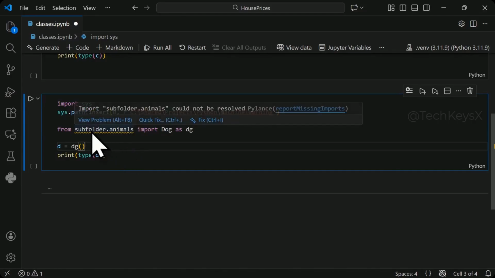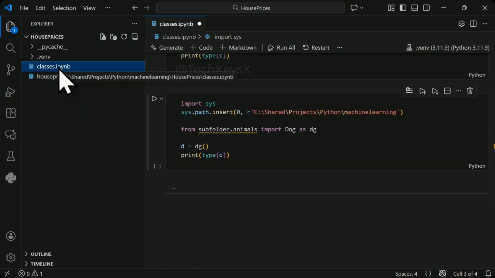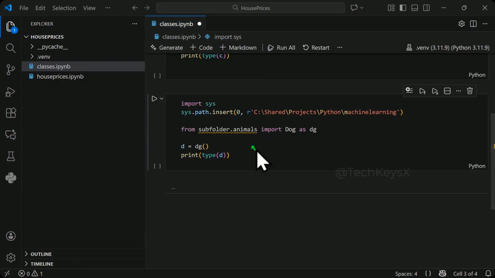So here you can see I previously had this animals.py file within the root of this folder. So I've got the classes Jupyter Notebook over here, and this is stored in this house prices folder. But this house prices folder over here is actually stored in a folder. If I hover over here, you can see it's actually in machine learning, house prices, and then classes.ipynb. So that's where this is stored. But I have this animals.py file, which is stored in machine learning.